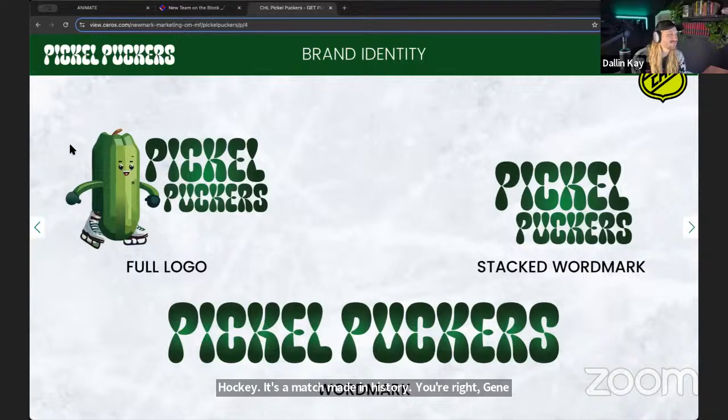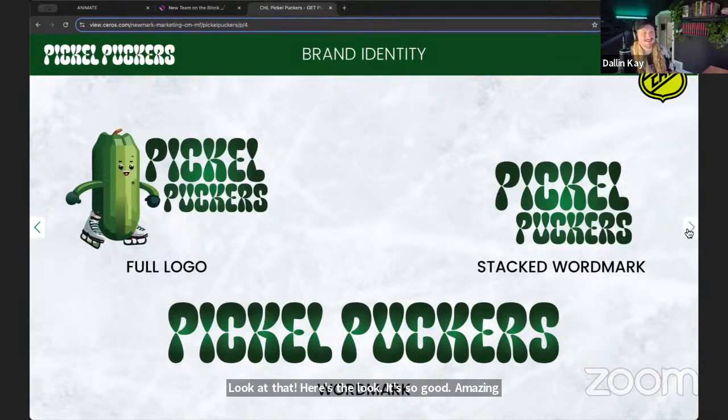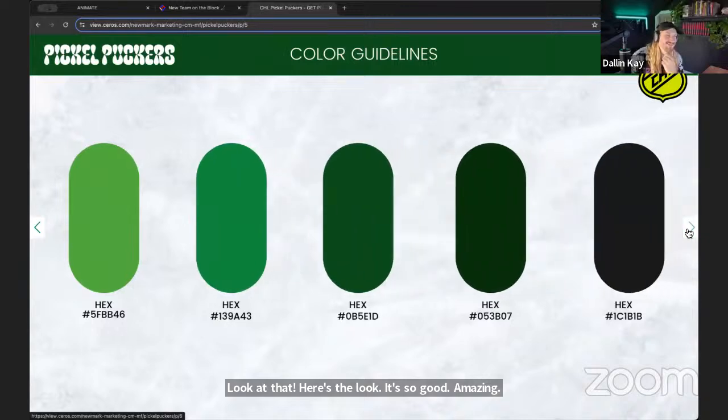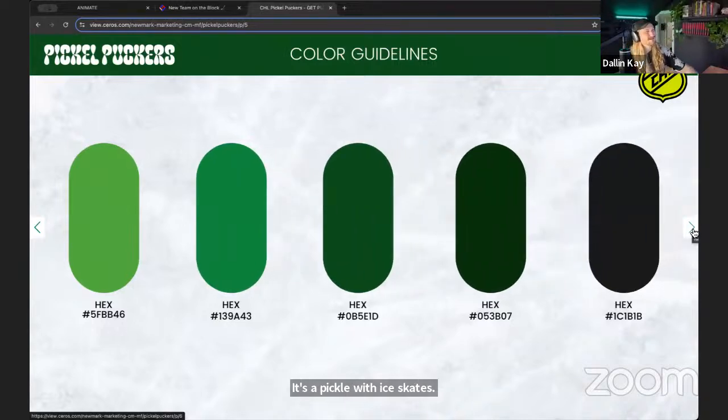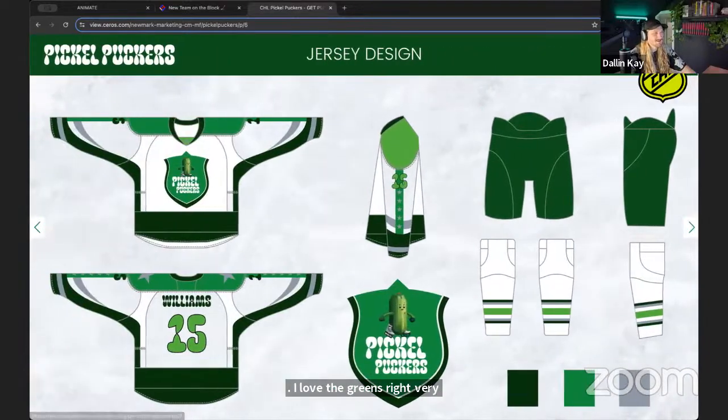Look at that. Here's the logo. It's so good. Amazing. It's a pickle with ice skates. And then a very fitting color scheme. I love the greens, right? Very monochromatic with the greens. So good. And then the jerseys.